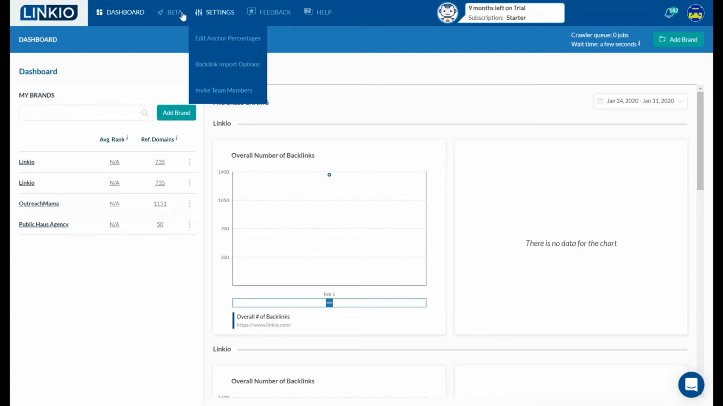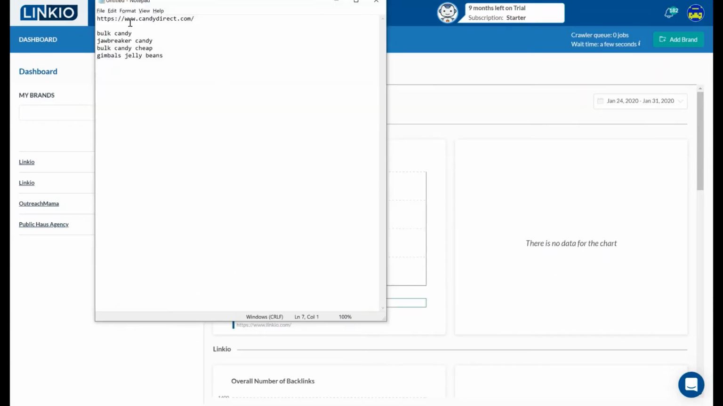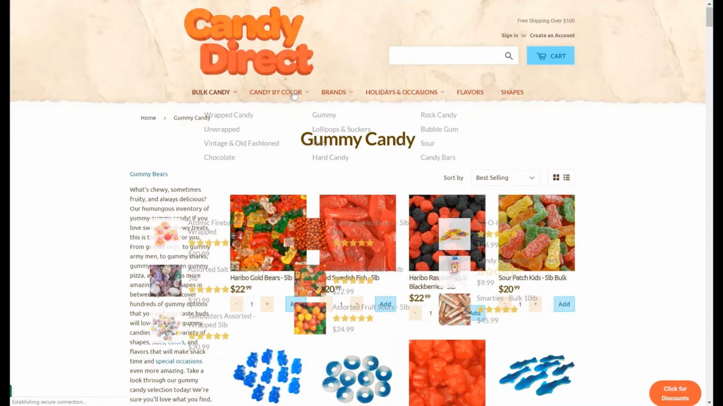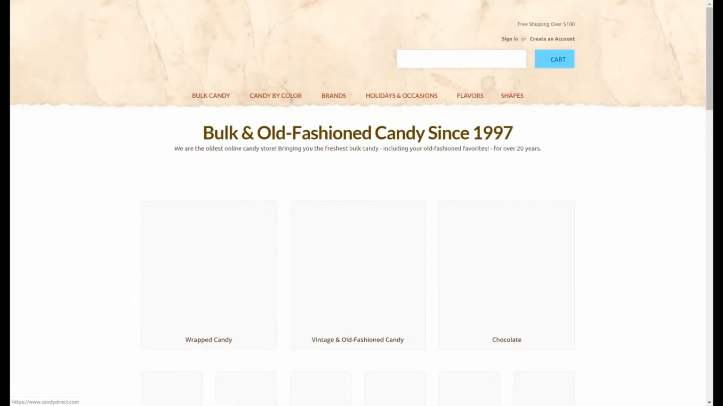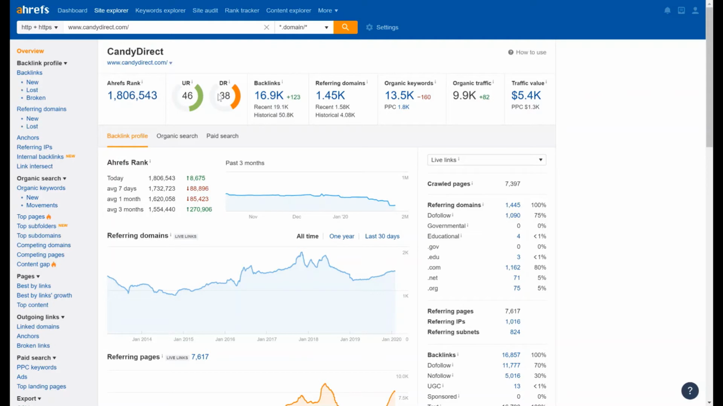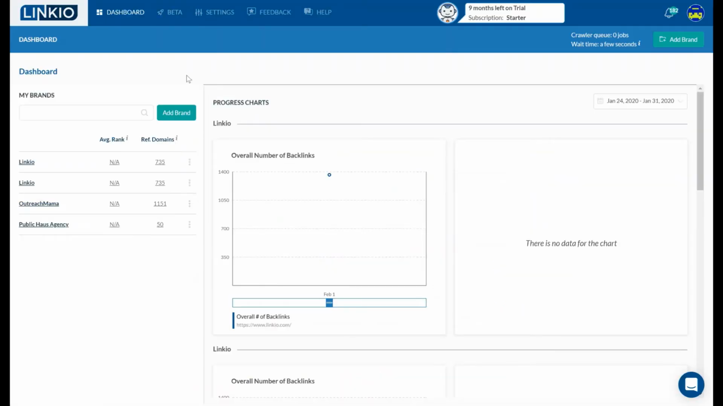So first of all, I was trying to find a niche that I thought was interesting, so I went with bulk candy, candydirect.com. They just sell bulk candies by color, by candy type, by brand, by holiday. Currently, this is a site that has a domain rank of 38, some traffic already established. However, they lost a ton of traffic, haven't really recovered since. And let's say they wanted to start a link building campaign to improve.